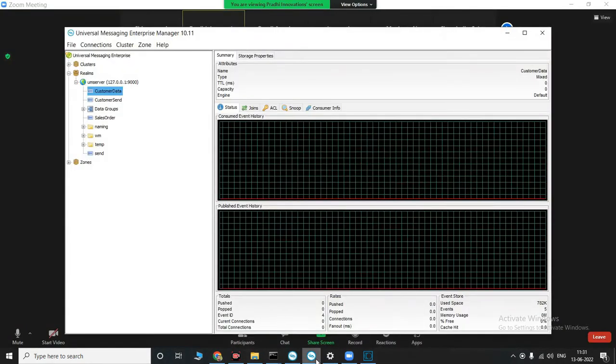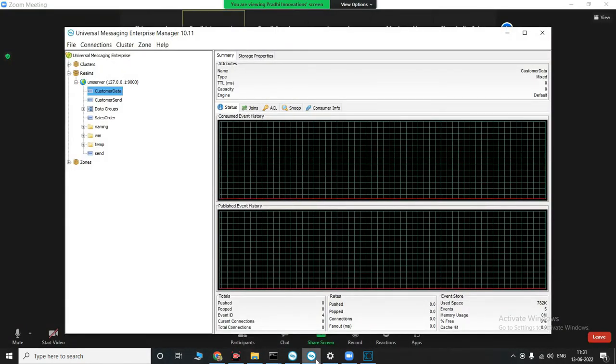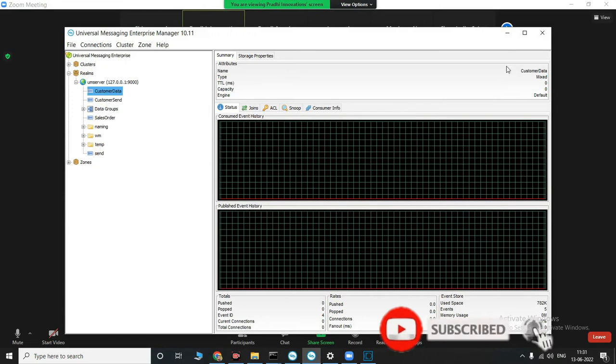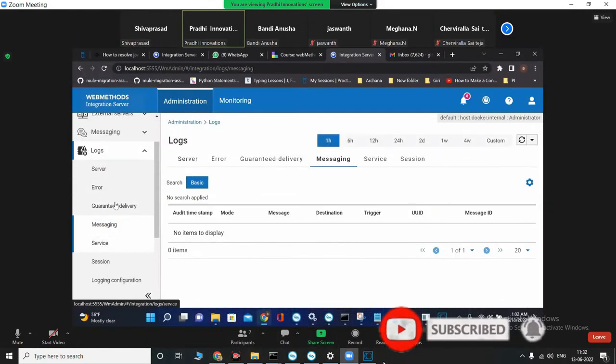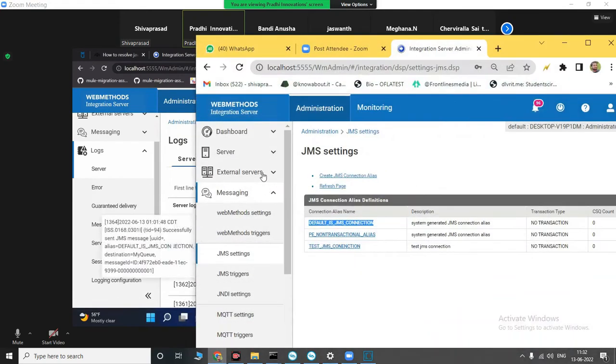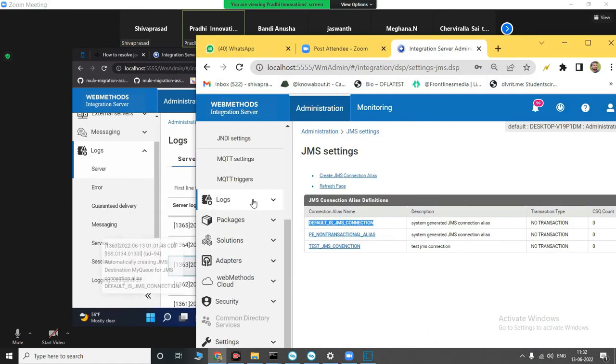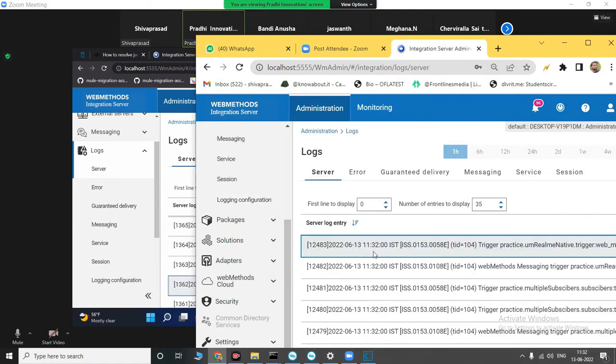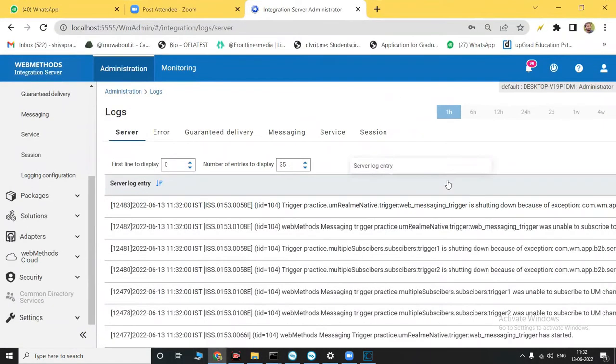I can go to my integration server and check whether both logs are there. If I see, the last message is published. Message sent automatically, receive the message. So my logs are here. But if you see this log, from which flow is it? Yes, the last message is printed. Why is the first message not printed? Is the first message printed?